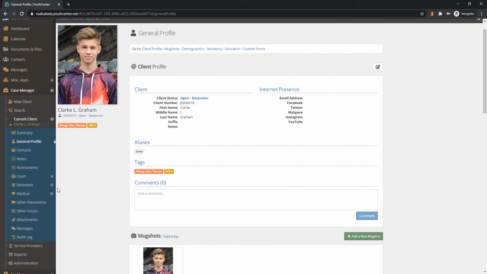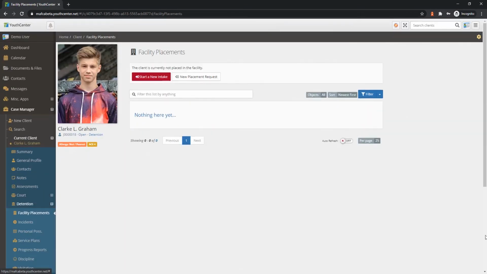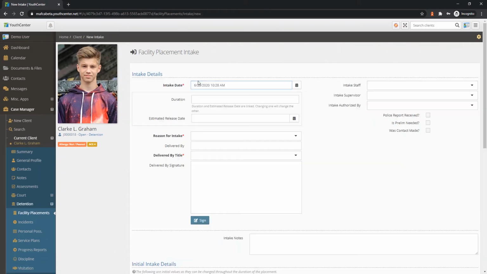Next, if we're going to be placing the client into detention, under the client menu on the side here, we open up detention and we open up facility placements. Here we can see a history of his facility placements, which he has none, and we can go ahead and start a new intake. It'll default the intake date today and this time. If we need to modify that for historical purposes, we can.